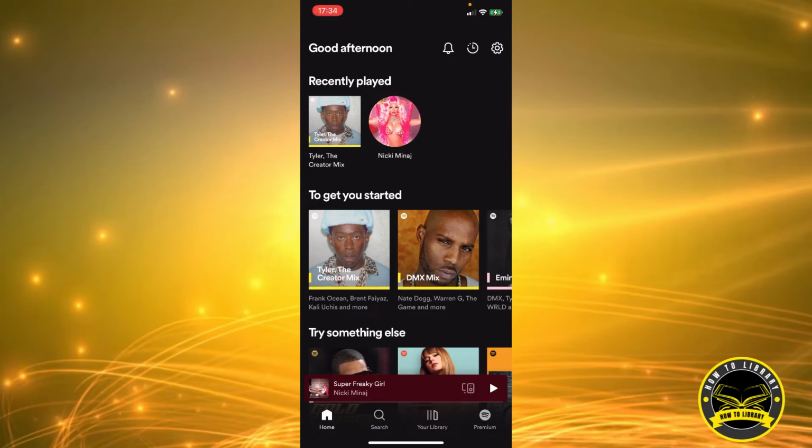Today I'm going to show you how to make your Spotify playlist private. So, right now I'm on Spotify's home screen, and at the bottom there are 4 icons: Home, search, your library, and premium. We're going to click on your library one.